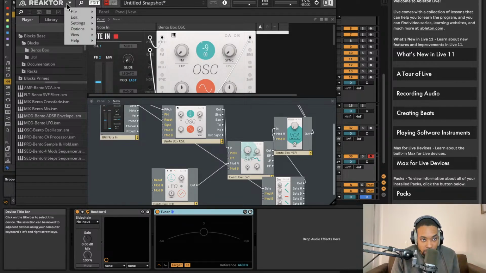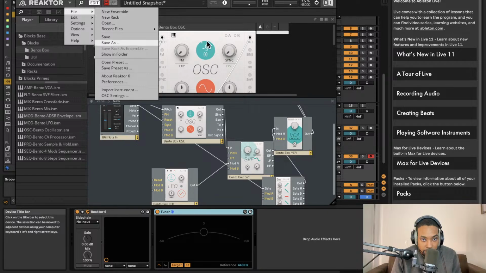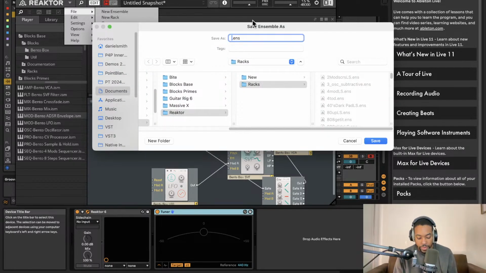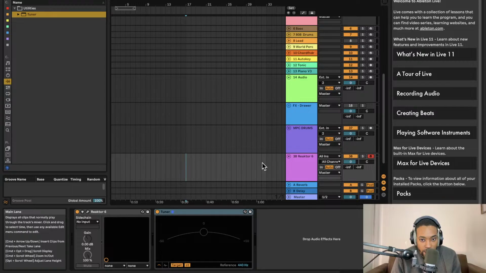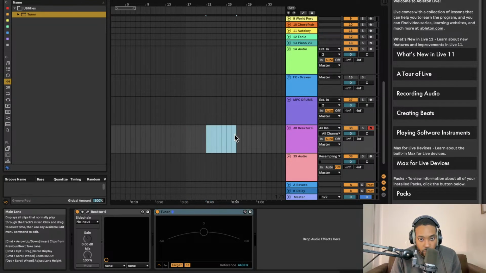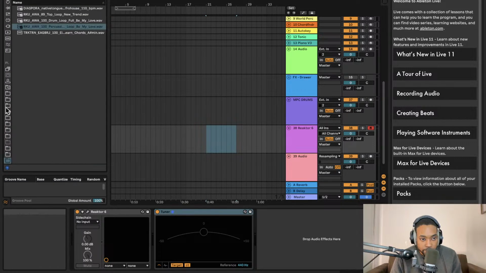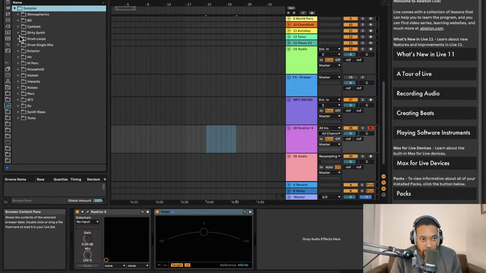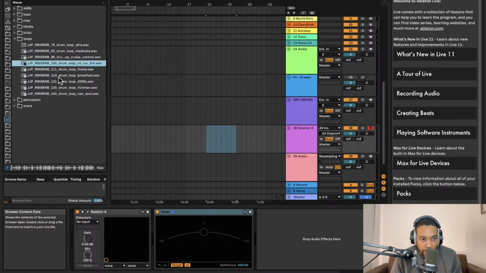I'm going to keep building this out. If you stick around for that part, I'm going to actually save my rack. And once I save my rack here, we're going to actually track it. So let's see. Let's see if we can come up with some little loop idea, something to help us get inspired to create some kind of little track.